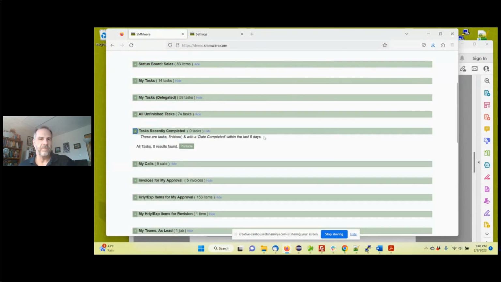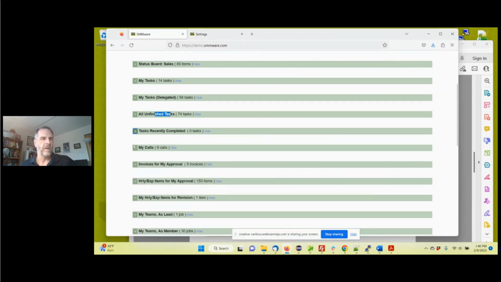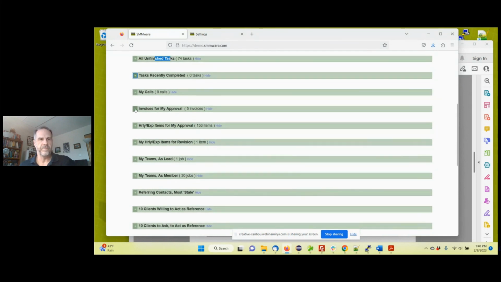If a task was marked as being completed within the last 5 days, it will appear here. That way you can have some concrete reassurance that it was done instead of looking through the longer list and just not seeing it. Here's the section for my calls.